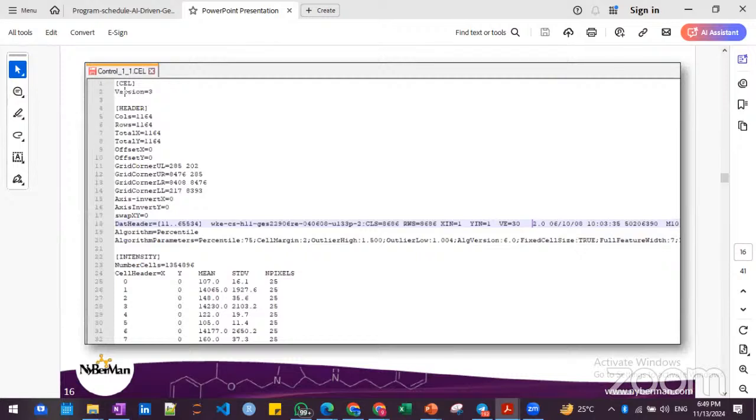So this is how the CEL file looks. Again, the header will be there, the version is there, and which instrument it was processed on, then hybridized. We use the term hybridized in microarray data. Then we have the header that tells the number of columns and number of rows. After the header completes, we have the data actually. So here the intensities will be given.